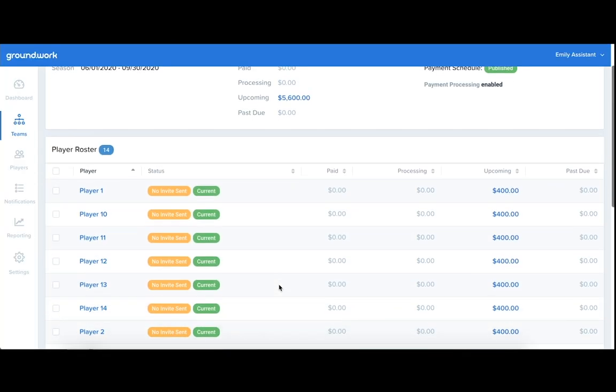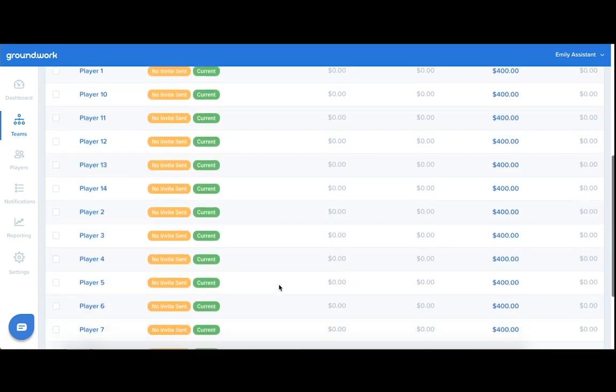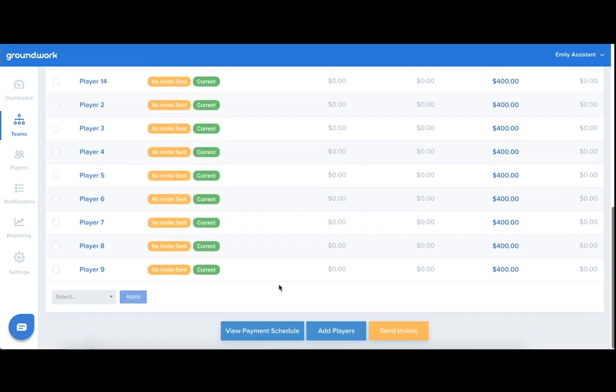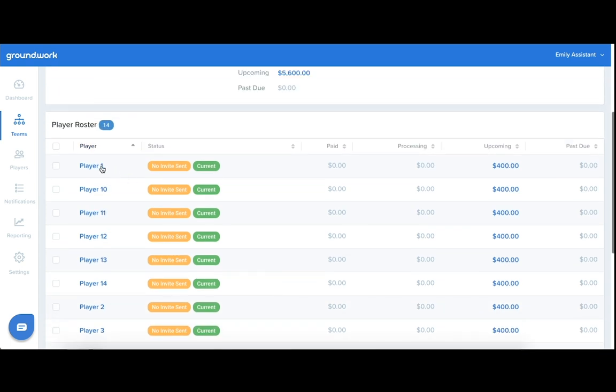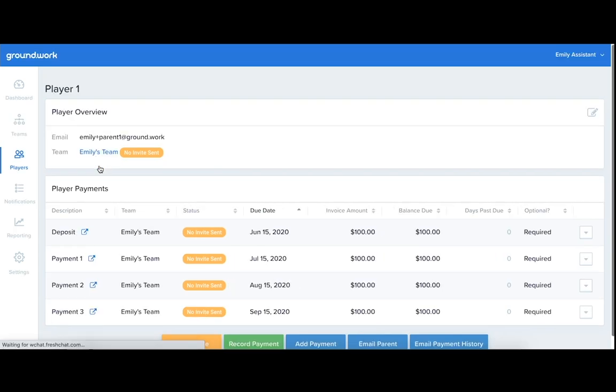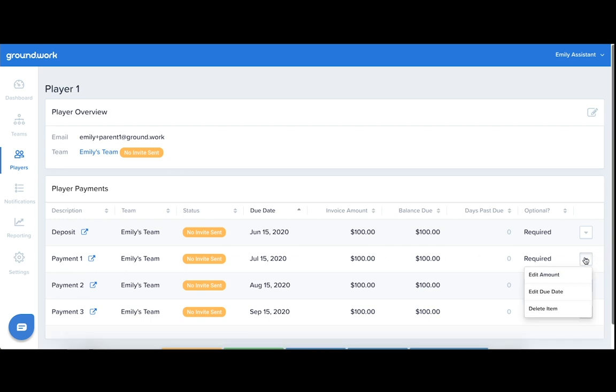After your players have been added, you'll see that their status says No Invite Sent. Invitations aren't sent right away to allow you to customize payments for any individual player. We can click into the player's name to go to their player page, and you'll see that our payment schedule has been automatically applied. To customize a specific payment, click on the drop-down menu to the right of that payment to see different options for customization.